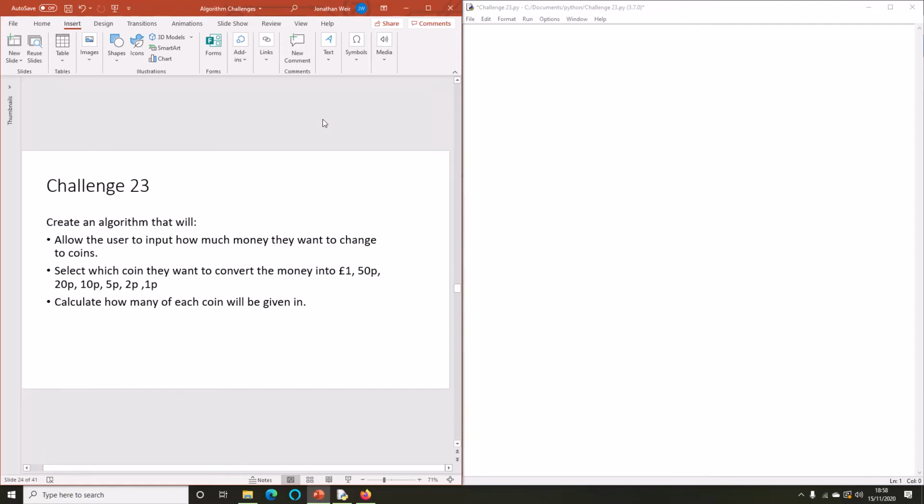Now, with Challenge 23, there's actually quite a lot of code that you need to do here. You could do a really simple version of this as an algorithm, but to actually program it, it's going to take you a few steps. But don't worry, because a lot of it you can copy and paste.